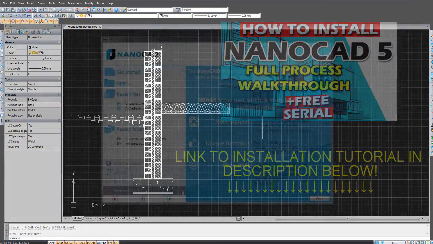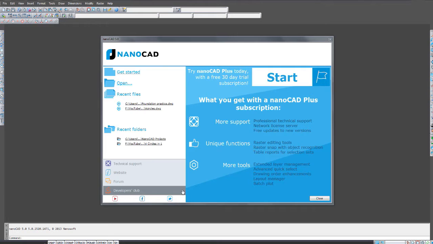Right here. Okay, when you open NanoCAD 5, you're greeted by this Get Started screen. The first time I thought you have to click this here, but this is the free trial for NanoCAD Pro or NanoCAD Plus. Don't click this, click this. Get Started. I'm gonna click this.